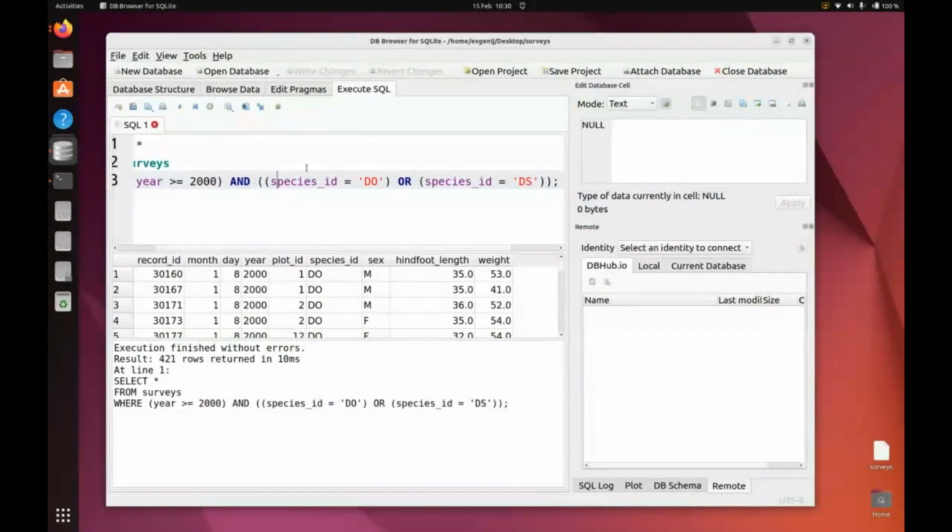So in some programming languages, and has a higher precedence than or, so it's grouped together. But here we actually need to group this using parentheses. So it's always good to check the output to see if it does what you intended, even if it doesn't produce an error. It might still have some subtle issue.